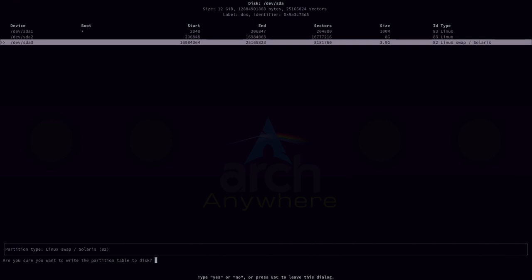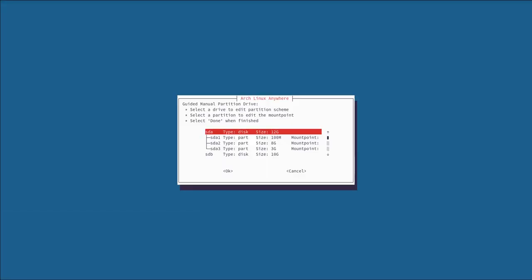You just come over here and do write, and then you have to type YES and press enter. So you do write, type yes, press enter. Then it says the partition table has been altered. Then once that's done, you just come over here to quit. And as you can see now, we got our disks in here, and then we also have all our partitions that we just created. And as you can see, they don't have their mount points yet.